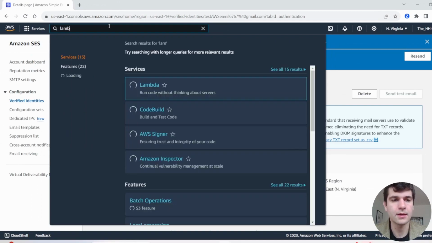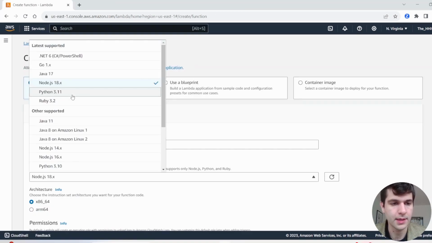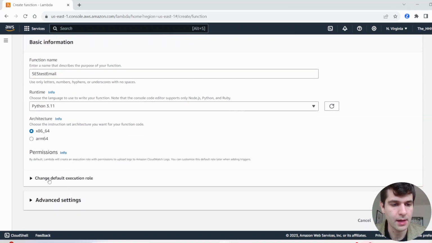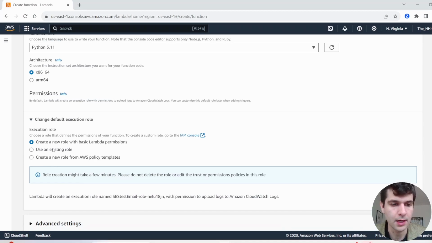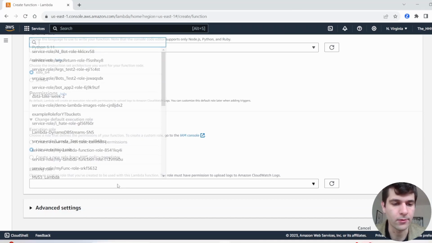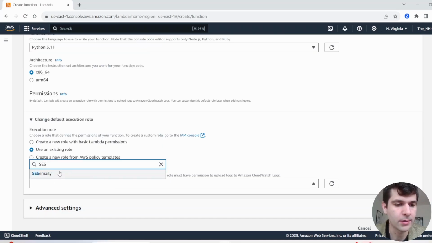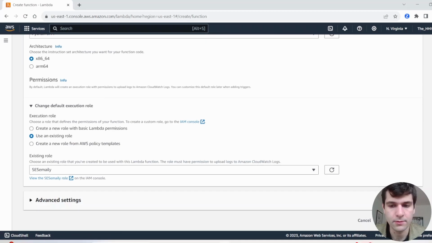All right, now let's head over to Lambda. We are going to go ahead and create a function, runtime Python, and this is the important part, change default execution role. Since we made that IAM role earlier, we're going to click use an existing role, and let's go ahead and find that role. So here we go, SES Emaily. That was the role we just made that has Amazon SES full access. So we are all good with our Lambda, hit create function.